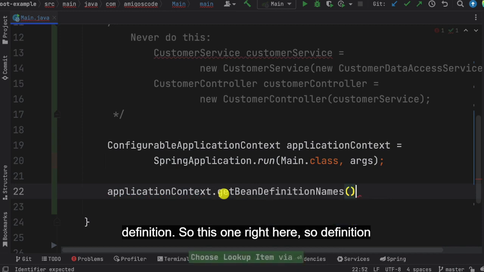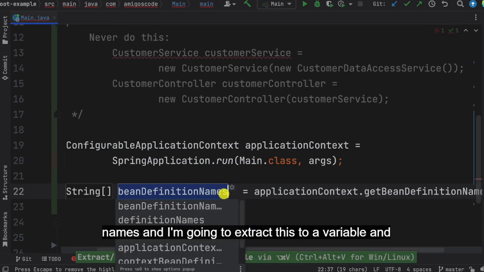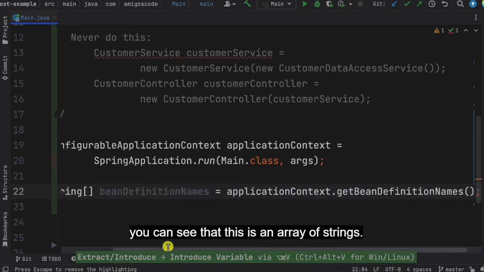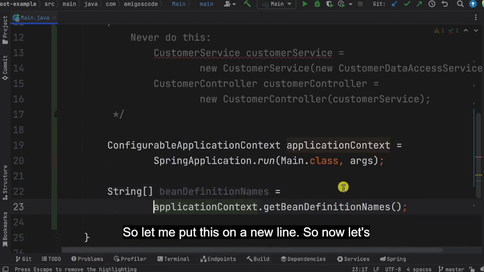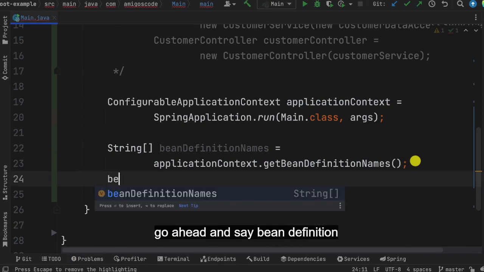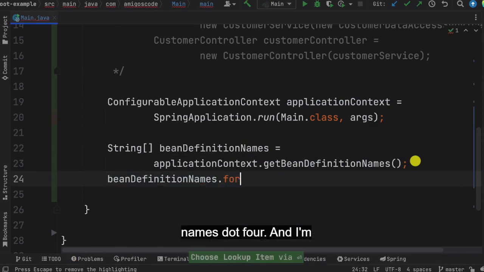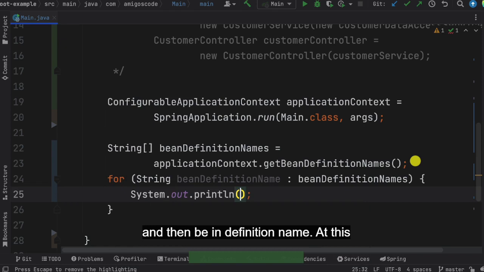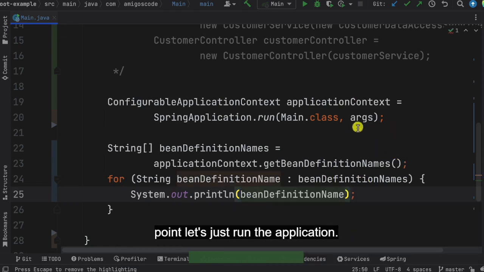So getBeanDefinitionNames, and I'm going to extract this to a variable, and you can see that this is an array of strings. So let me put this on a new line. Now let's go ahead and say beanDefinitionNames dot forEach, and I'm going to print out the name. So System.out.println, and then beanDefinitionName. At this point, let's just run the application.